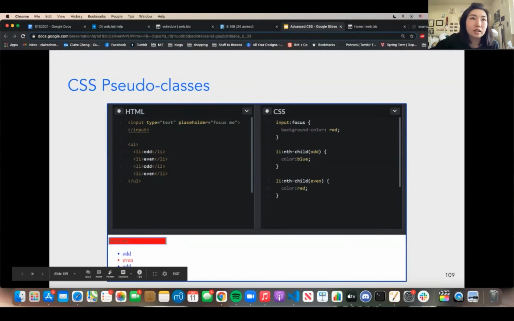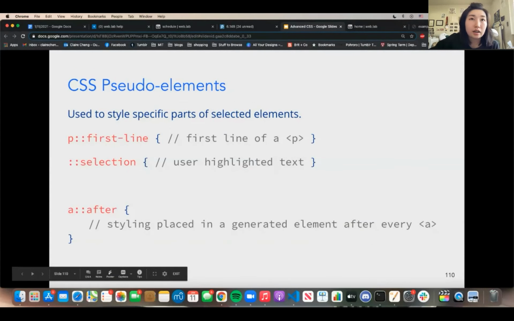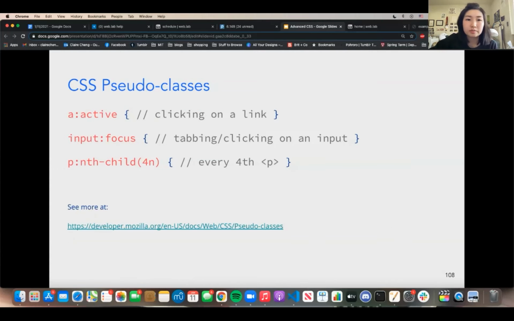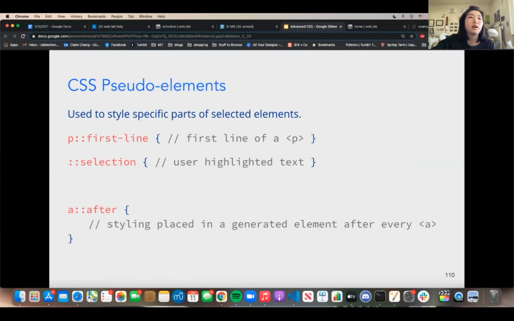And then pseudo elements are used to style specific parts of selected elements. What we saw before was pseudo classes. Now these are pseudo elements. The difference in syntax is you have double colon now instead of single colon.